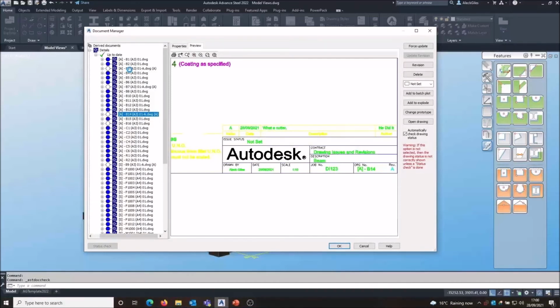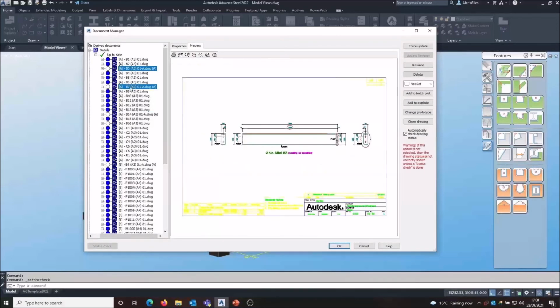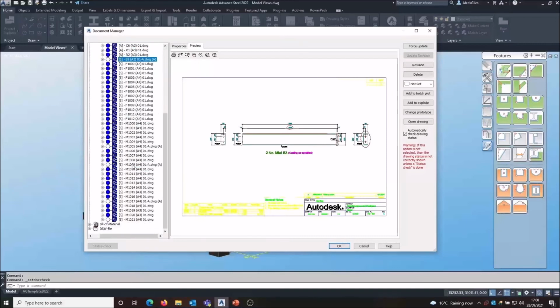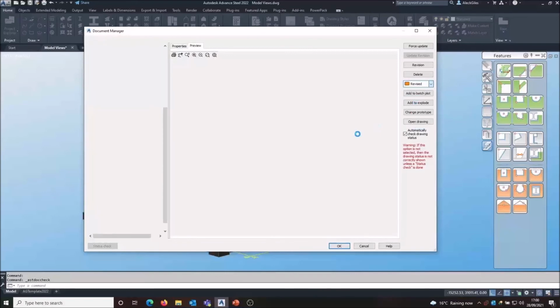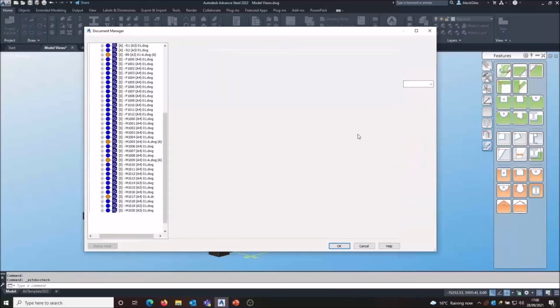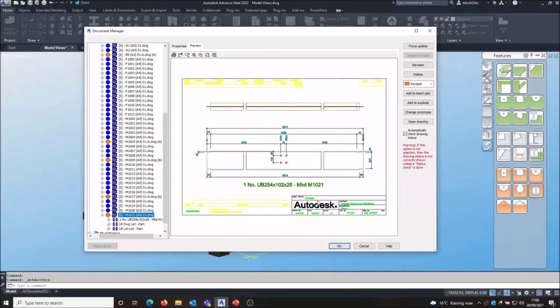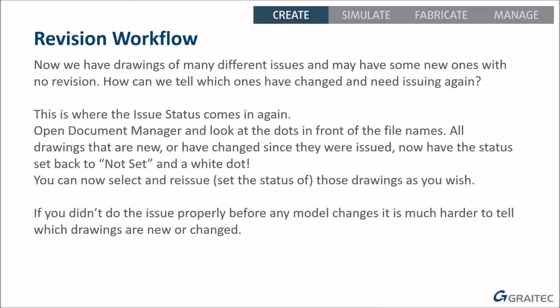So I can select all the drawings with the white dots. You can hold down Control to select multiple things on the left hand side here. Just hold Control on the keyboard as you click, so select all the ones with the white dots, and then I can change the status to whatever I think is appropriate. So let's maybe go for revised. Now they've got the orange dots and they all say revised in the title block, and I could print those off and send them to the workshop again.